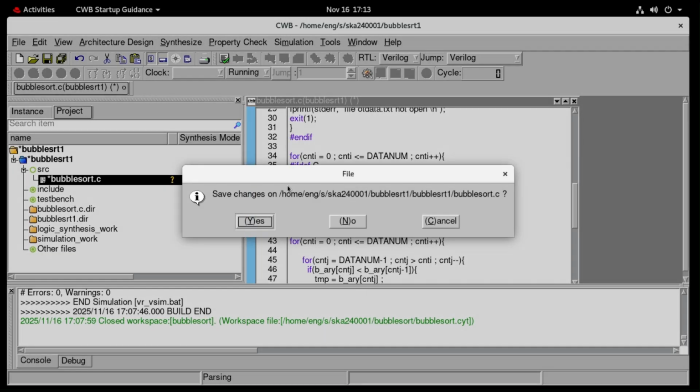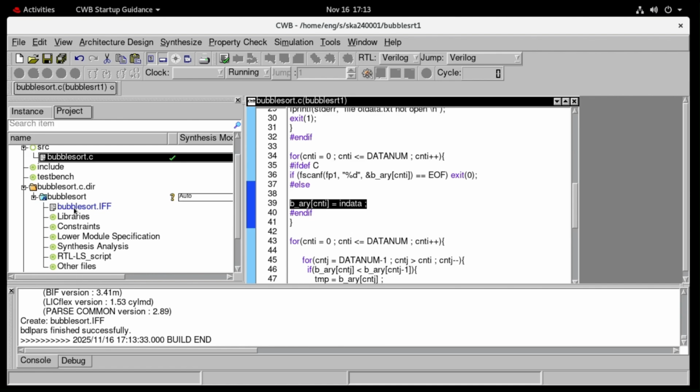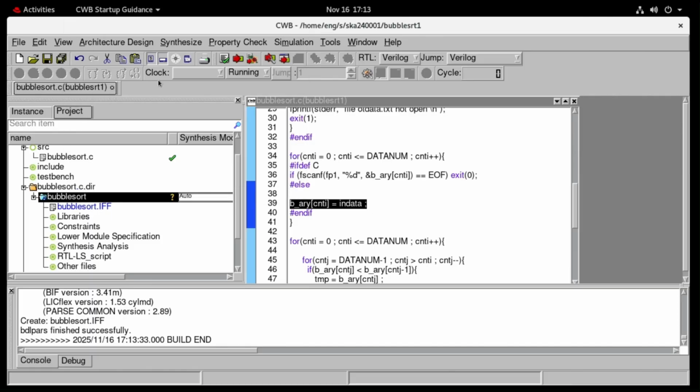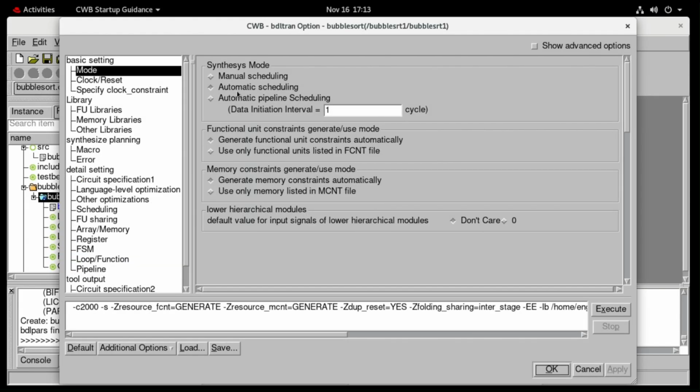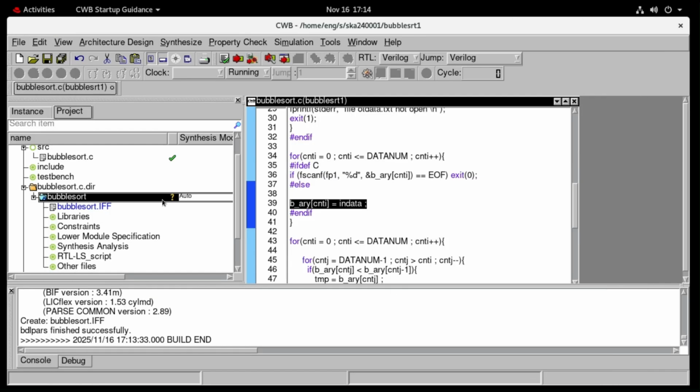So I'll go and analyze the code. Yes, save the change, and everything went successfully. After that, as we can see here, the bubble.iff file has been generated. I will go to the synthesis options and make sure that the automatic scheduling is set to 1, and here I will add the generating IO timing signal. I will go with this choice, which is valid for each port is generated as an output port. And after that I finish, I will click OK.